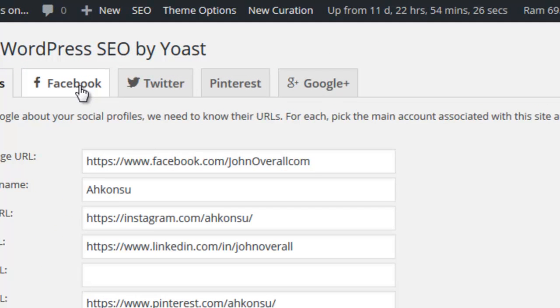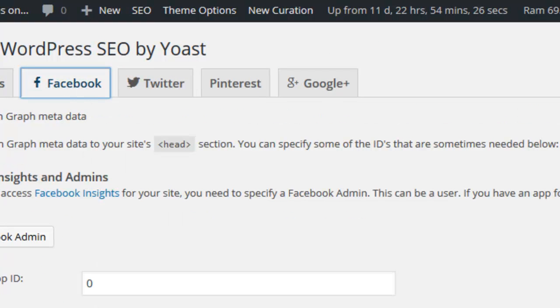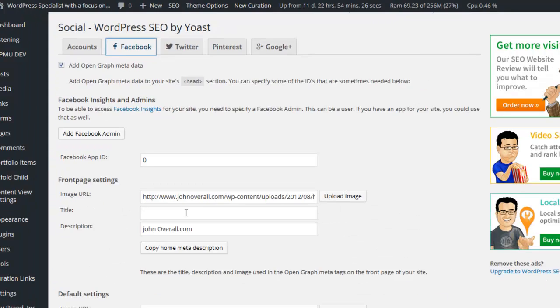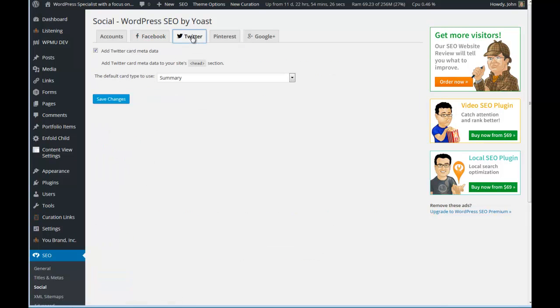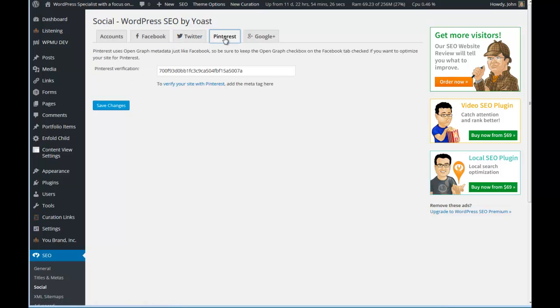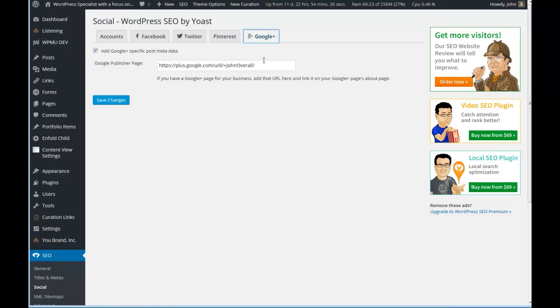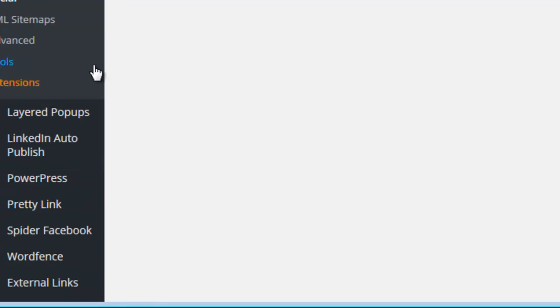Then you can do a little tweaking for Facebook in particular. Add the Open Graph metadata, add a Facebook administrator, so log yourself in, front page settings, title, copy the home description, default images, Twitter setup. You can add Twitter metacard data and pull a summary from it. Pinterest, you can verify yourself through Pinterest using this section here. And then Google+, same thing.